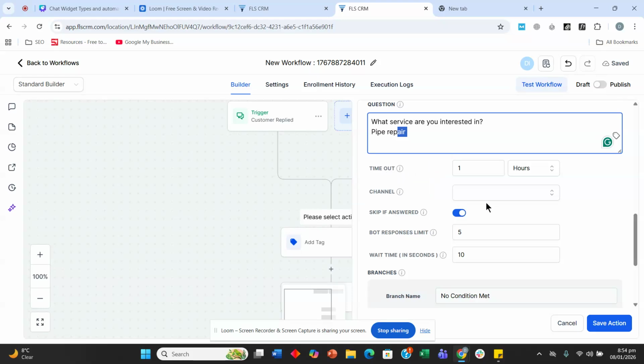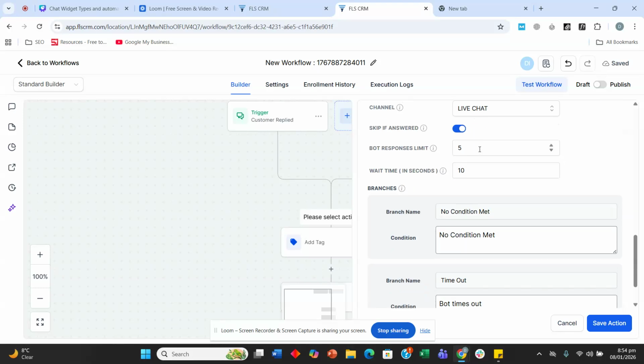And channels, here is the important thing, right? You have to call a live chat here. So this will work on live chat. If you give all these other channels, then you'll have to use not the live chat, but the all-in-one chat, right? Bot response limits are actually how many responses can a bot send?